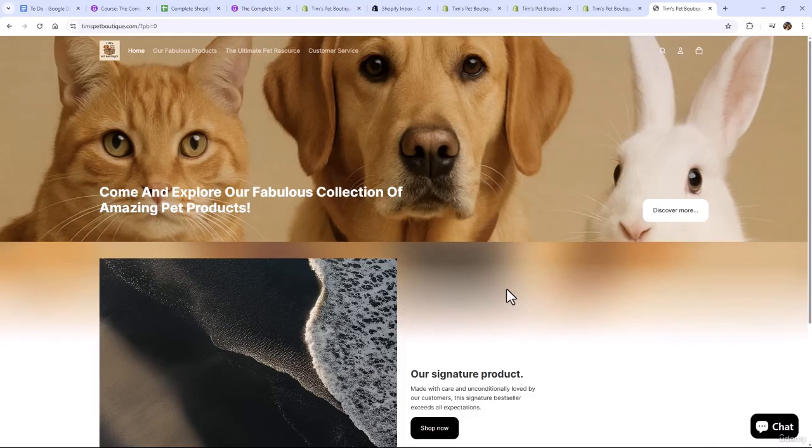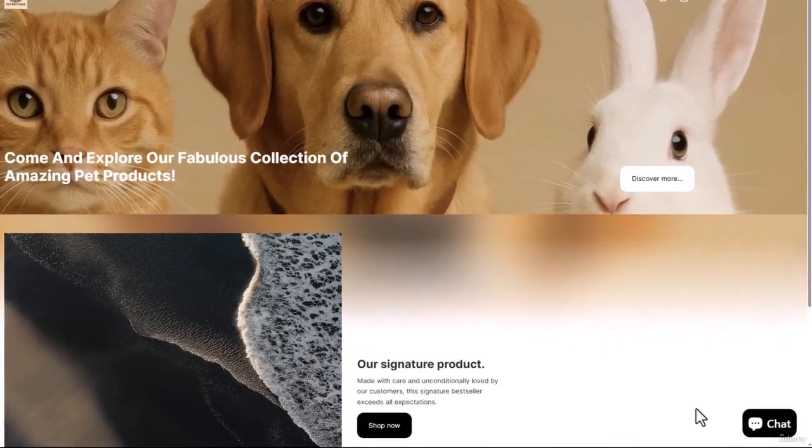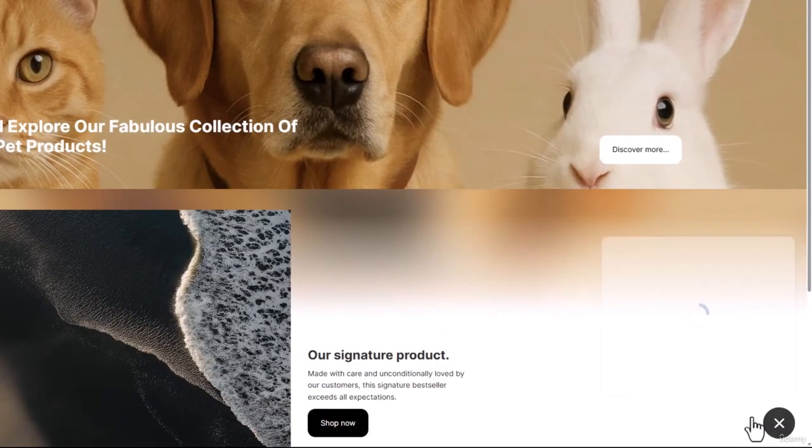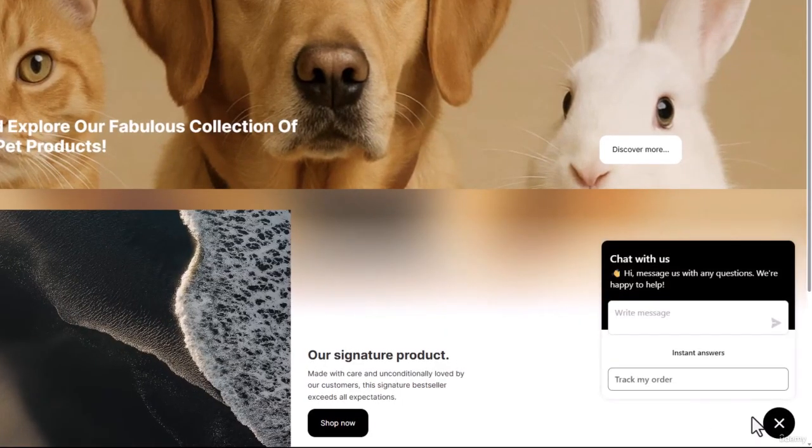And so to see it in action, let's open up our store, where, as you can see in the bottom right-hand corner, we now have a live chat box. And if I click on this, you can see that it says, Chat with us. Hi, message us with any questions. We're happy to help.